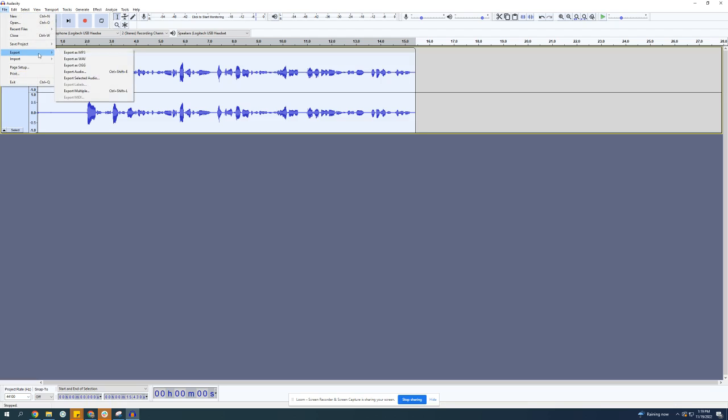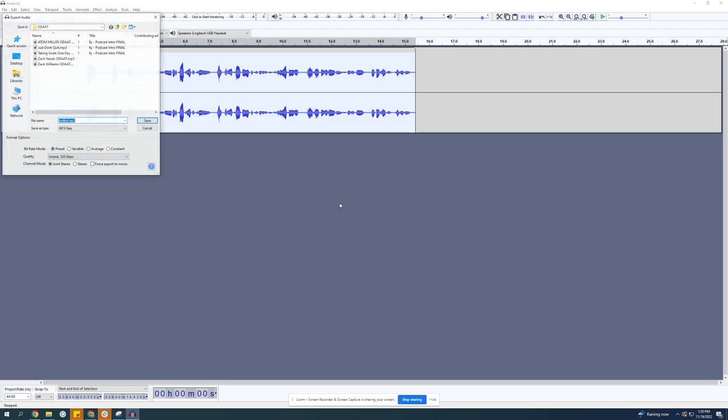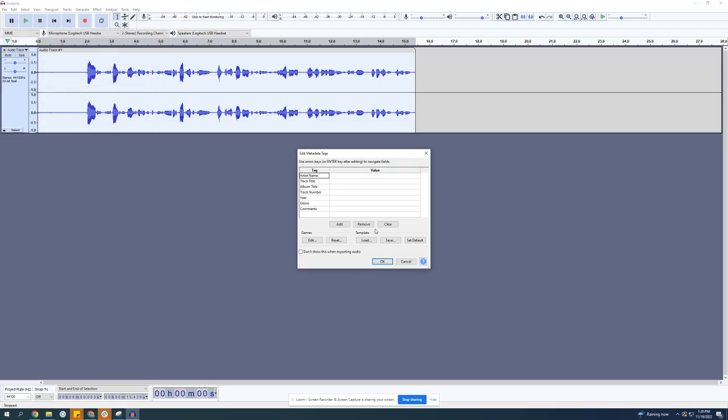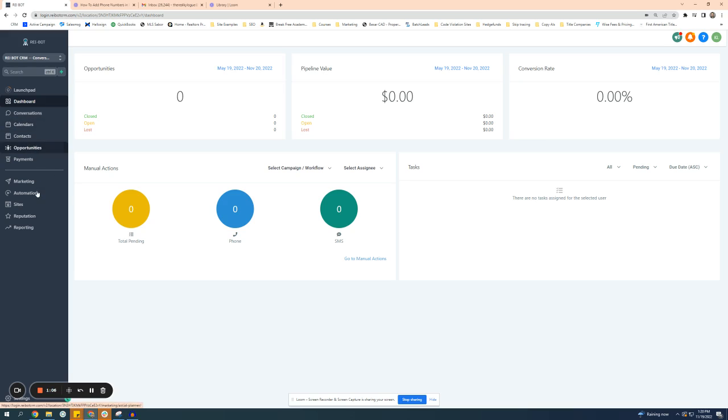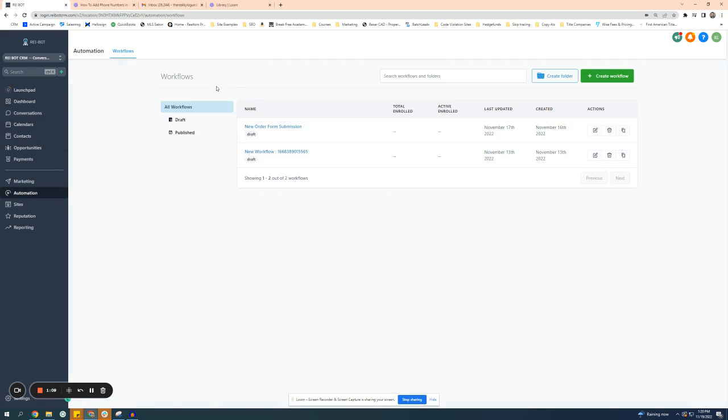So now I would export it as an MP3, put it on the desktop. Probably should have titled it. Then you go ahead and come back here. So we go to automations, go to whatever workflow you're working on.